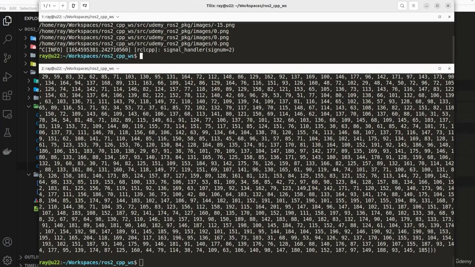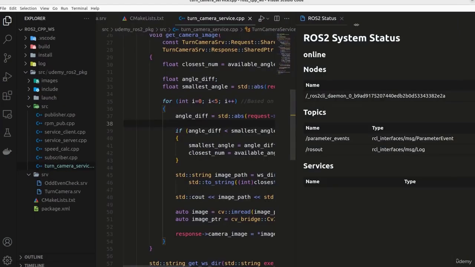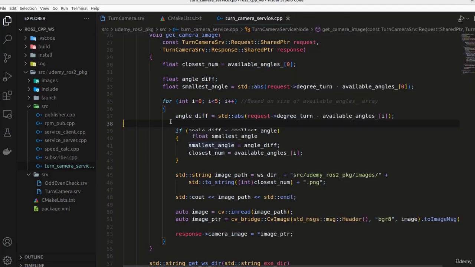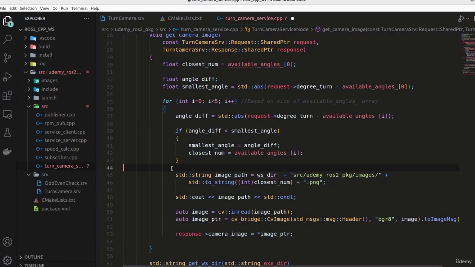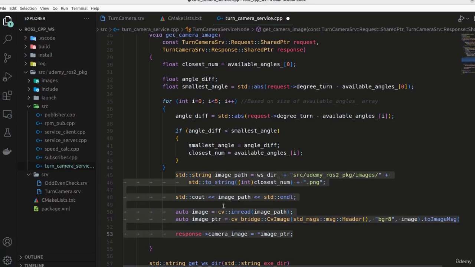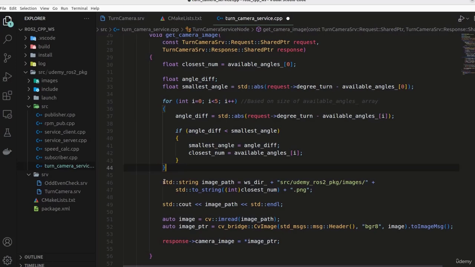So go ahead and stop this, clear the screen. So only this content was supposed to be within the for loop, so I can take out this curly brace here. This way, the only thing we're doing in the for loop is finding our closest angle, and then the rest of the things only happen once.